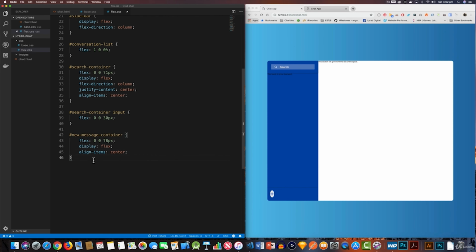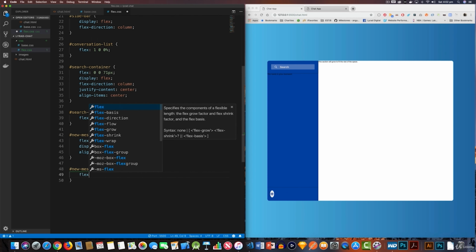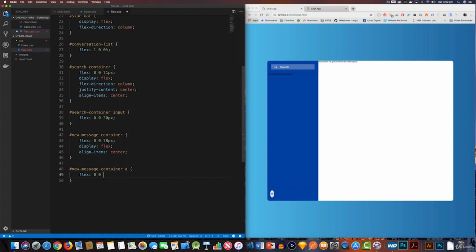So back to Flexbox. So the next thing I'm going to do is target this individual anchor tag here and give it a flex value. All right, so next thing I'm going to do is go new message container. I'm going to target that anchor tag, and we're going to go flex is equal to no grow, no shrink, 40 pixels. And when I do that, now we get that full circle that we want, right?